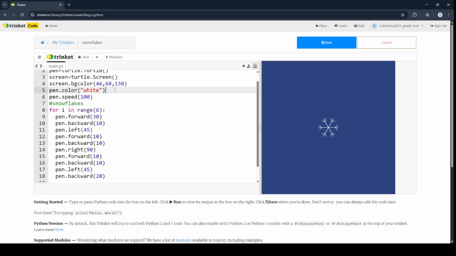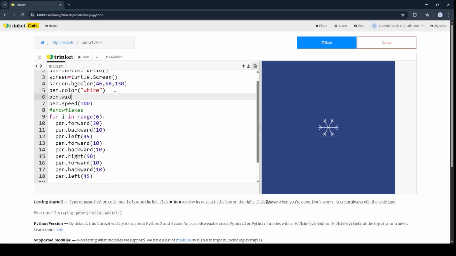Isn't it amazing? It is, right? Now, if you want it to be a little bit thicker, you know what to do. Pen.width, it is another function that you can use. And if you set the value to 3, it will give you a thicker snowflake.